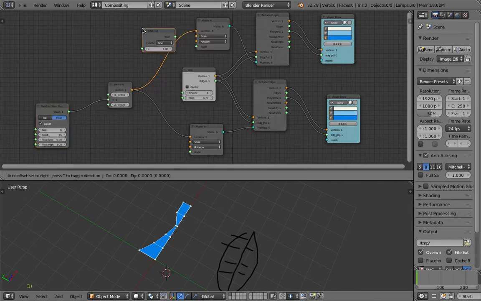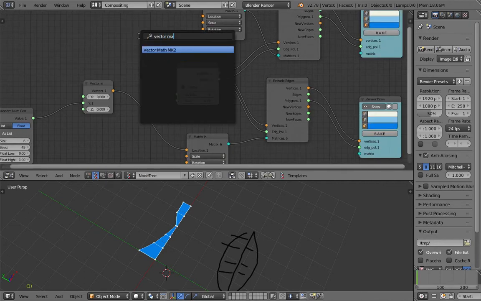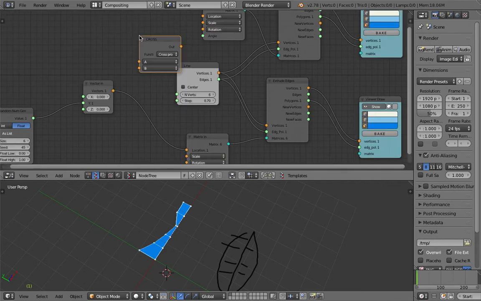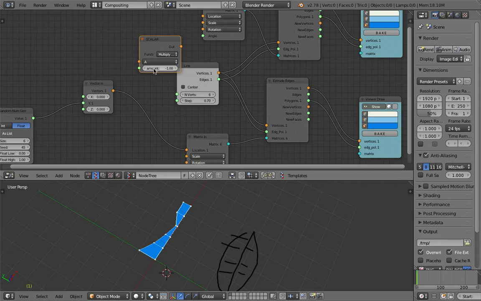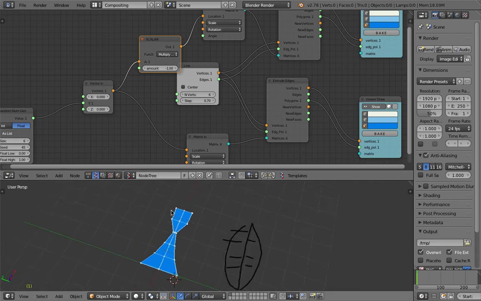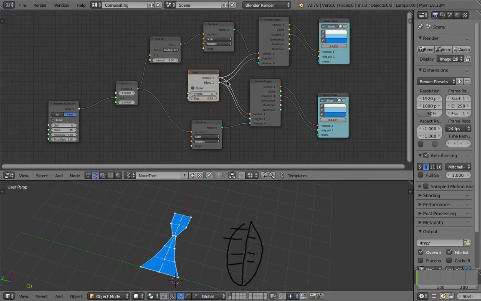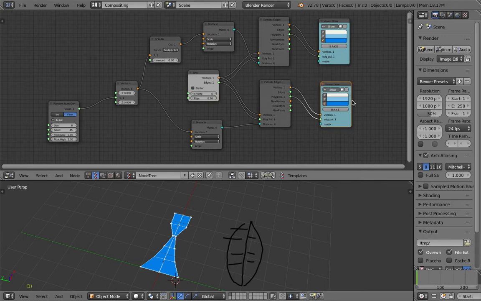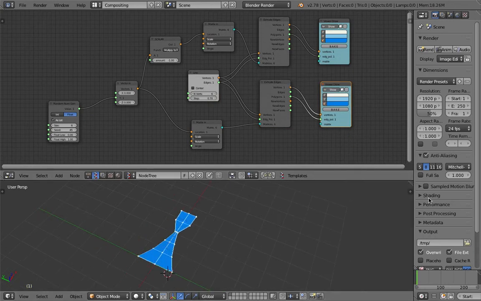Math. Kind of. Actually, vector math. Do we have reverse, project, distance, angle? Maybe multiply by -1. Okay, that seemed to work. There are many other ways to do this, but this is one of them. Okay, so we have our leaves.